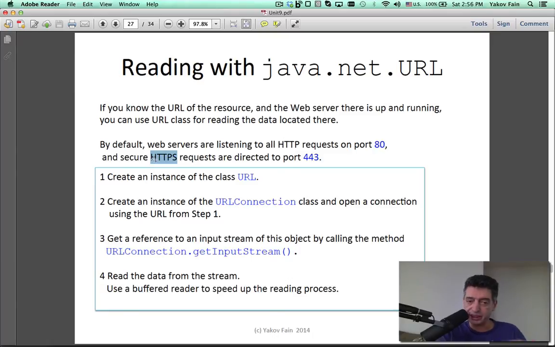So before the data is sent from the browser to the server, the browser encodes the data in a special way.